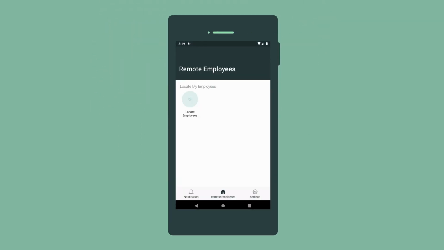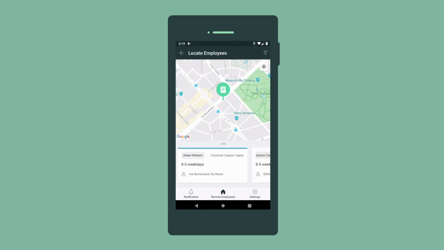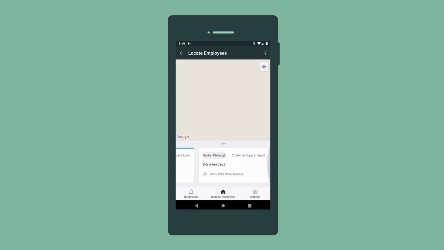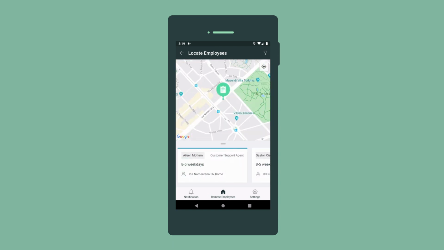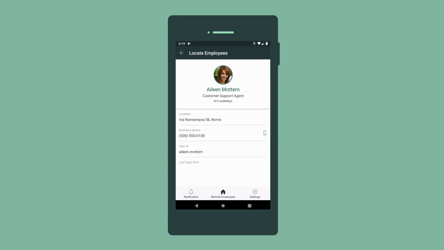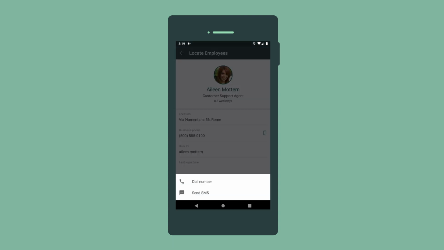For our example, we're building an app for managers with employees working in satellite offices. The app contains an applet that displays the current office location of employees assigned to the logged-in user, displays more details when we tap on a card, and calls the employee's business phone.